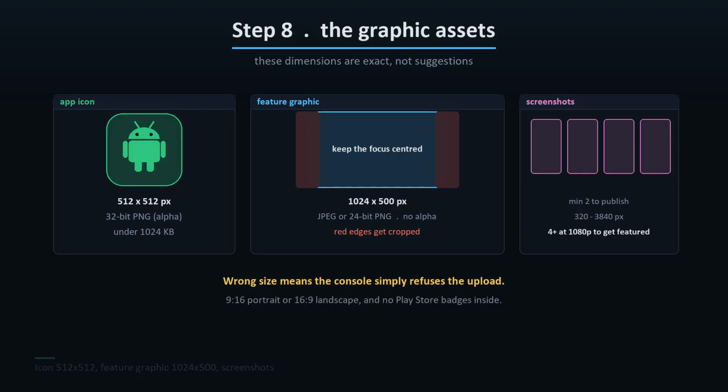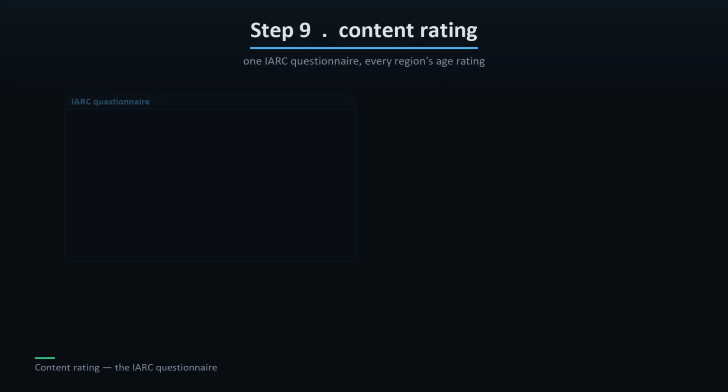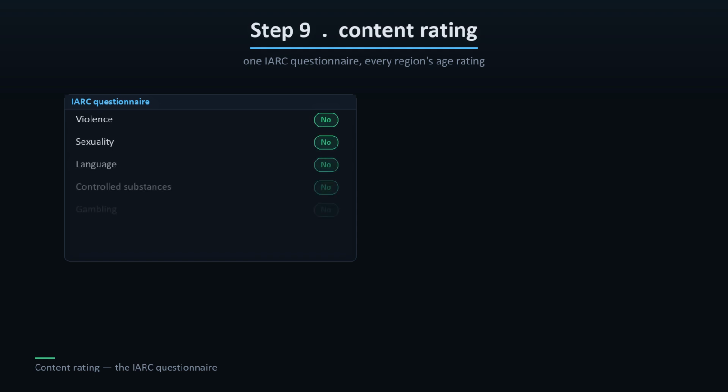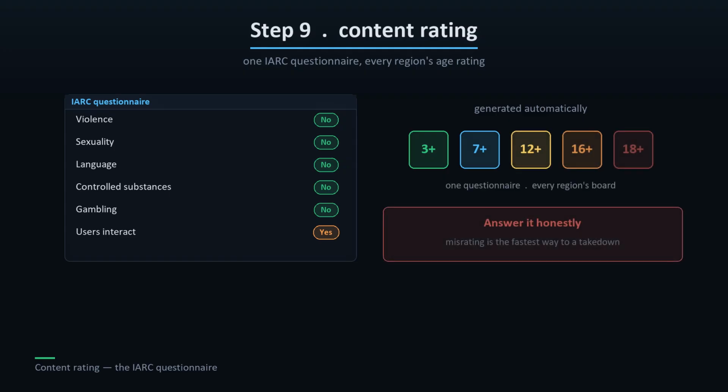They get cropped. Content rating. You fill an IARC questionnaire about violence, language, sexuality, gambling, and user interaction, and the rating boards generate the age ratings for every region automatically. Answer it honestly. If you underdeclare and Google finds out, the app comes down, and misrating is one of the fastest ways to get an account flagged. If your app changes what it shows, retake the questionnaire.